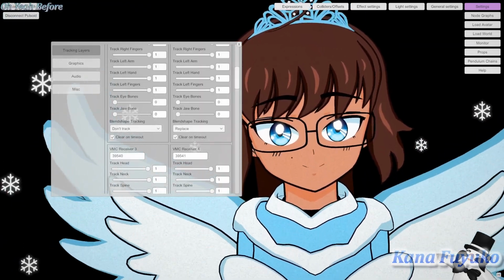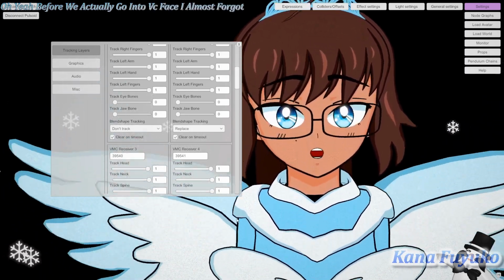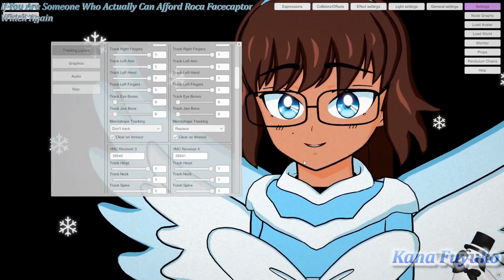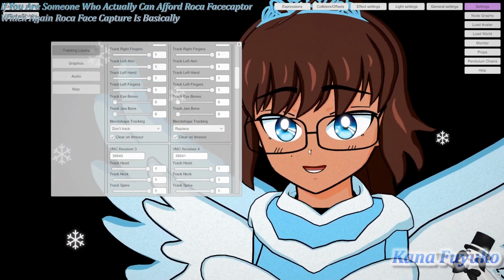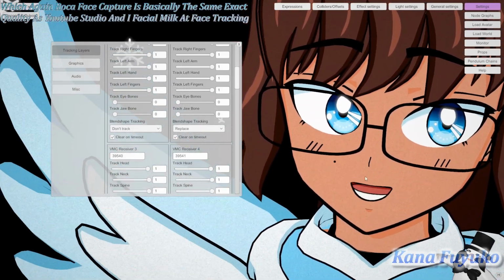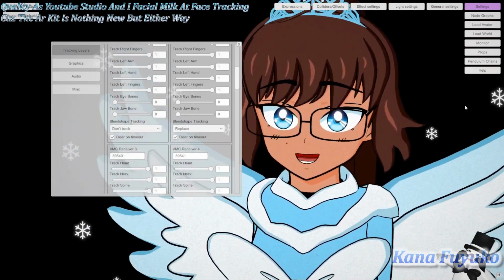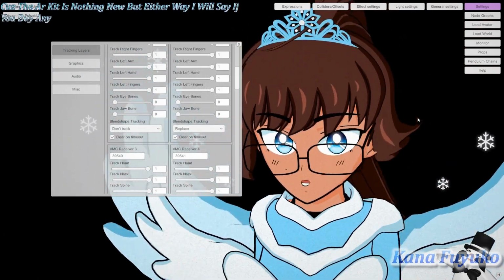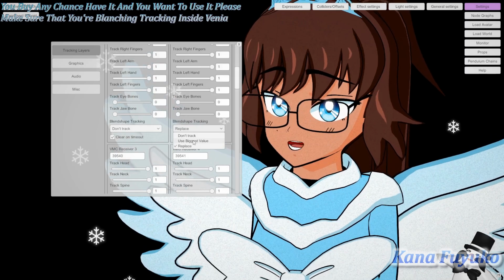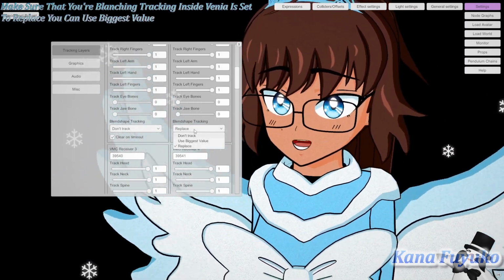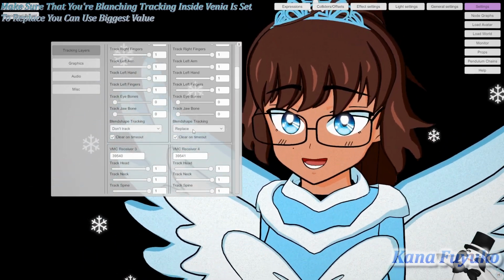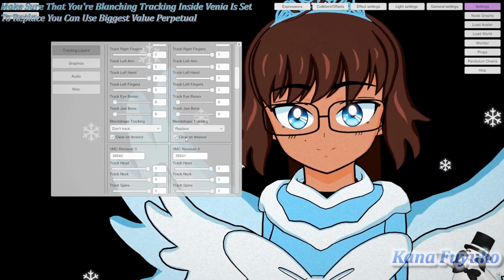Oh yeah, before we actually go into VSeeFace, I almost forgot. If you are someone who can afford Rokoko Face Capture, which is basically the same exact quality as VTube Studio and iFacial Mocap face tracking, because the ARKit is nothing new, but either way, if you have it and want to use it, please make sure that your blend shape tracking inside VNyan is set to replace. You can use biggest value depending on which works best, but I personally use replace for the face capture. But again, I personally prefer using iFacial Mocap because it's cheaper, $8 perpetual. I'd rather go for that.